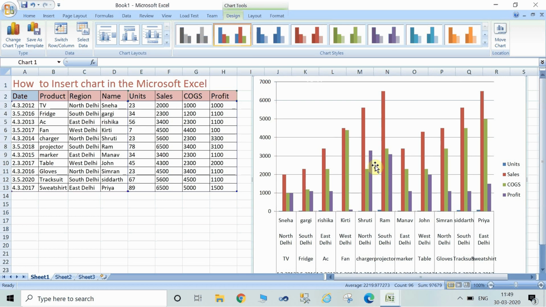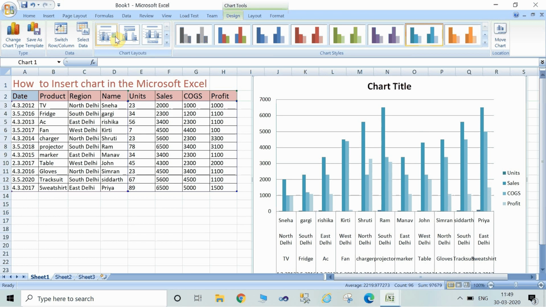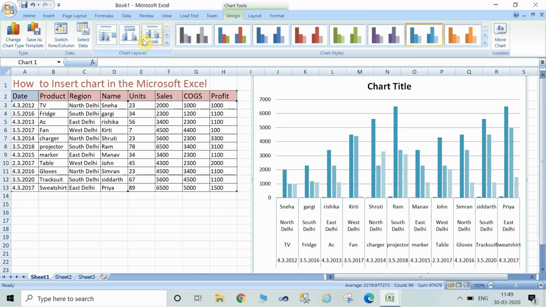Now you can just change the chart styles, like you can change this one, this green, this blue. Okay, also the layouts can be changed like this. Whatsoever you prefer, you can just change it.